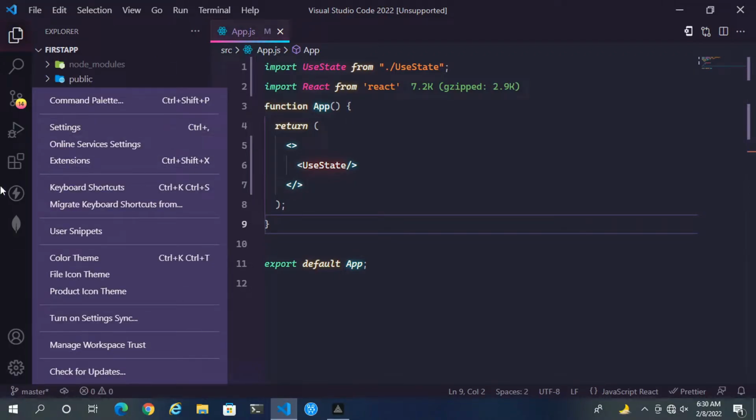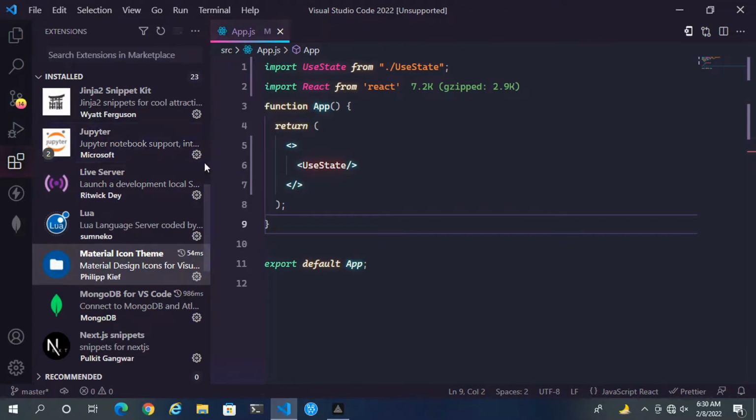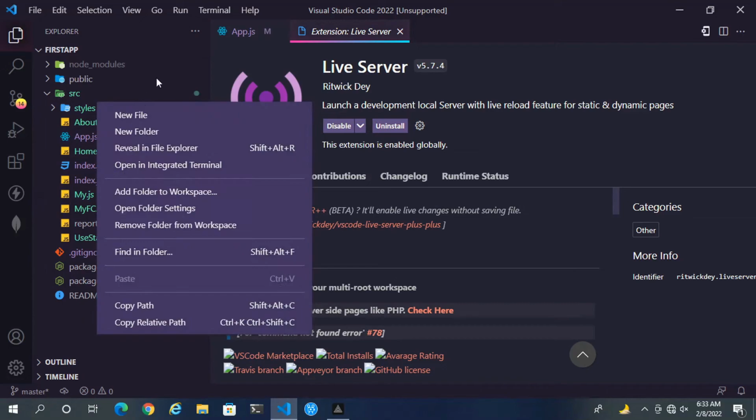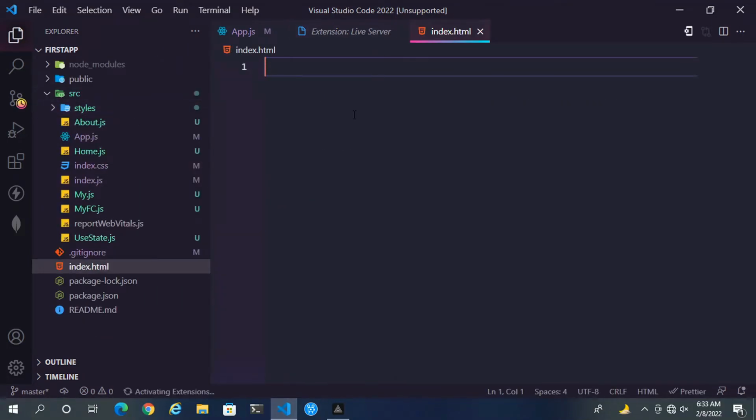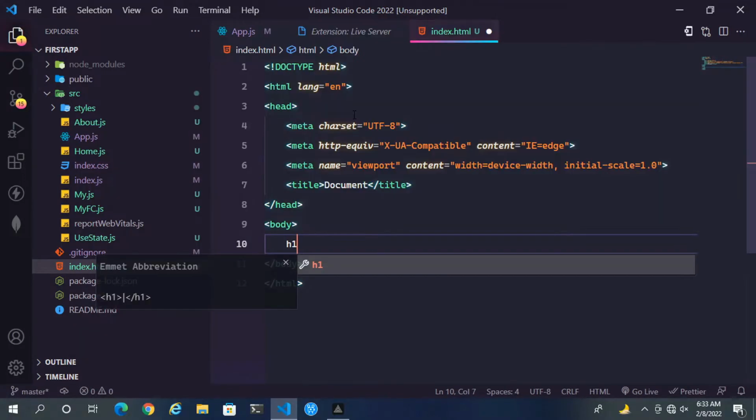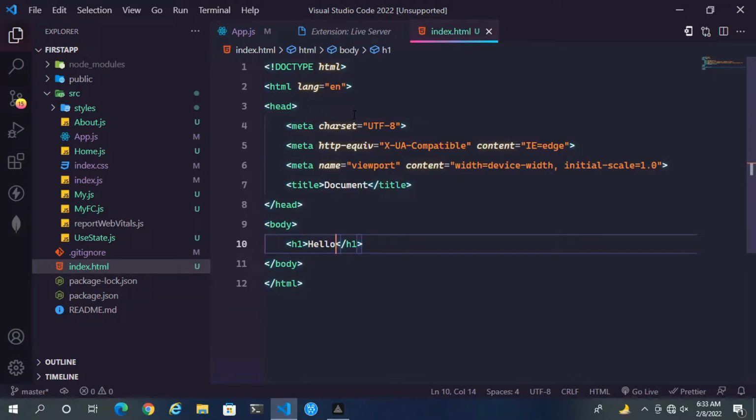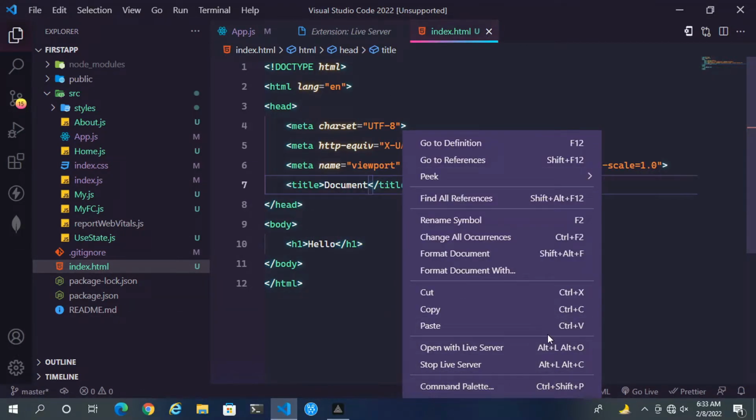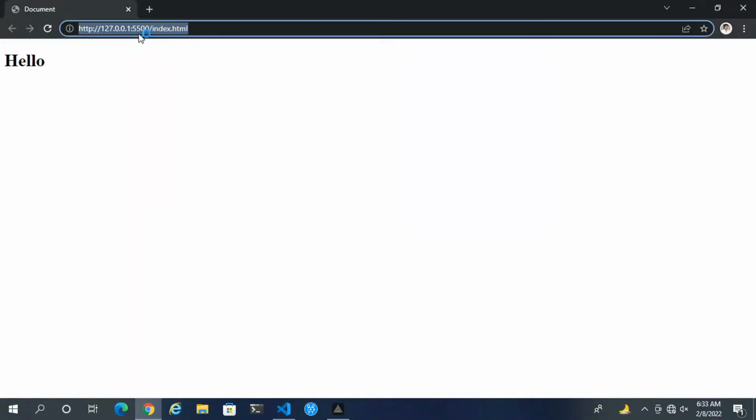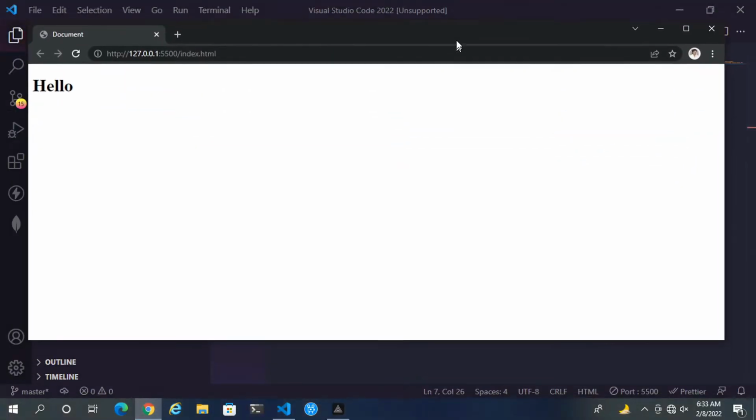Now I'm going to show you some productivity extensions. First is Live Server. This is for live reload functionality in your HTML. So I will create an HTML file to show you, and I will just use the boilerplate. Let's write hello, save, and right click. You will get an option of Open with Live Server. Click on that. It will automatically open up localhost 5500, and yeah, your server is running. It's creating a server for you.